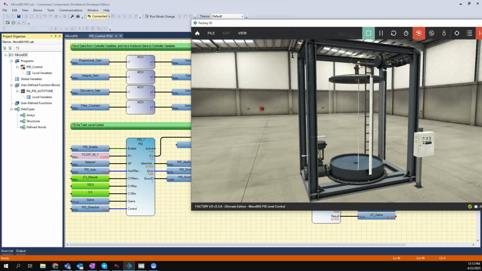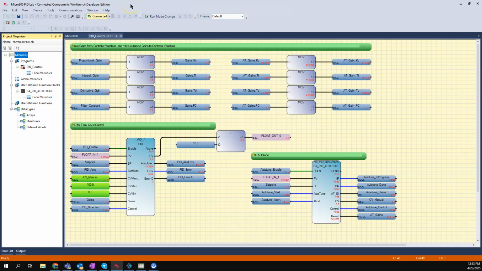The set point will be what we tell it to be, and our process variable will be the feedback that our level sensor is getting from the tank, right? So those are the three main things we need. We need to know the process variable, the set point, and the control variable.